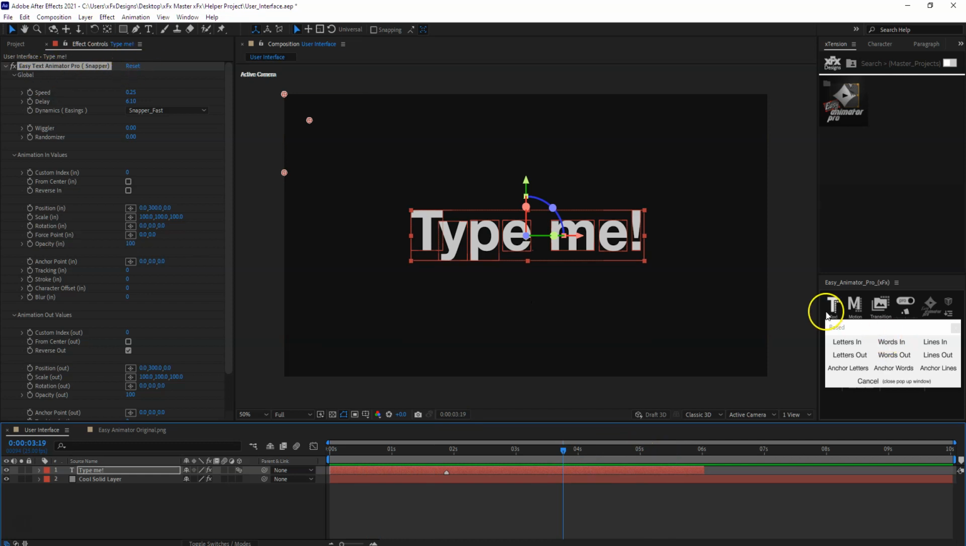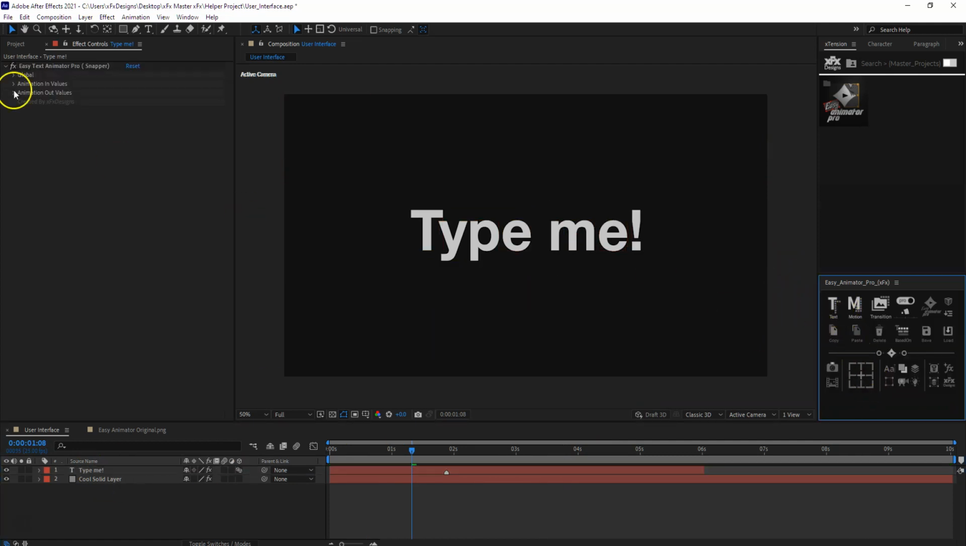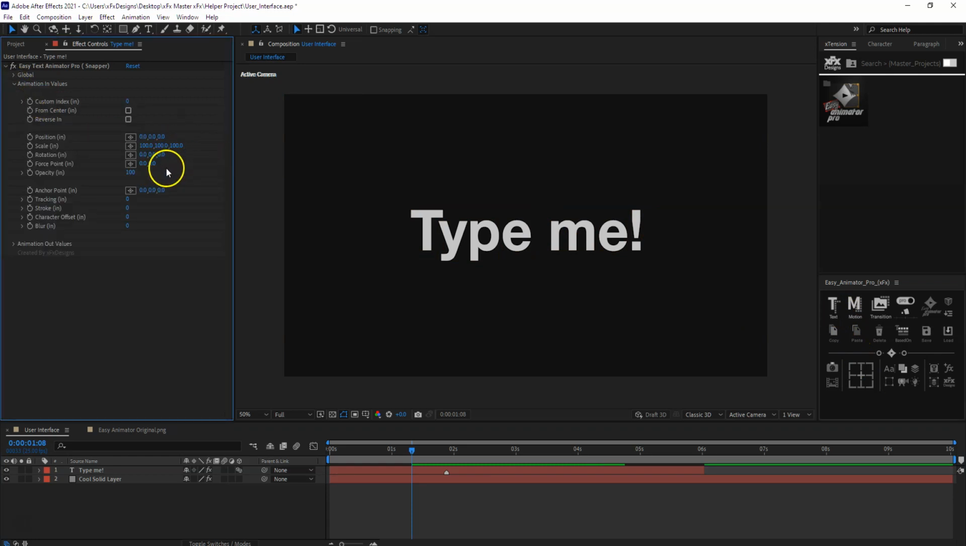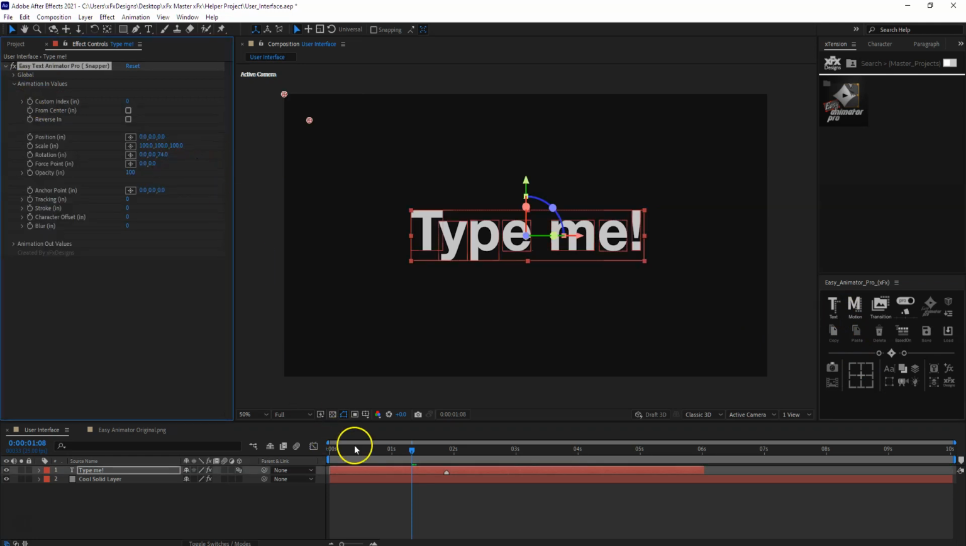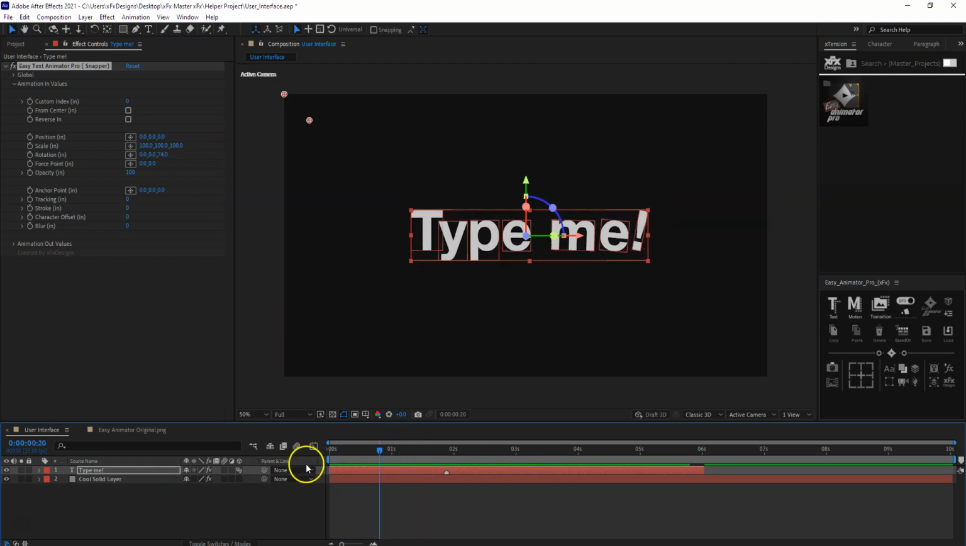I will reset and I will add again. Now we can have these anchor letters and words. I will show you what this does. So let's cancel this one. Let's add some rotation to the letters. Let's make them like so. And as you can see now, they are anchored by letters.